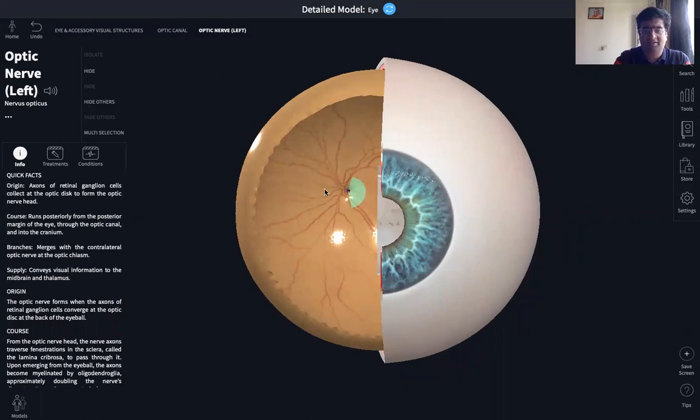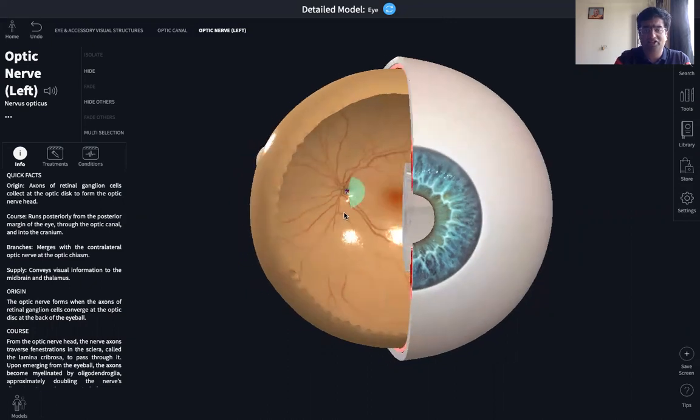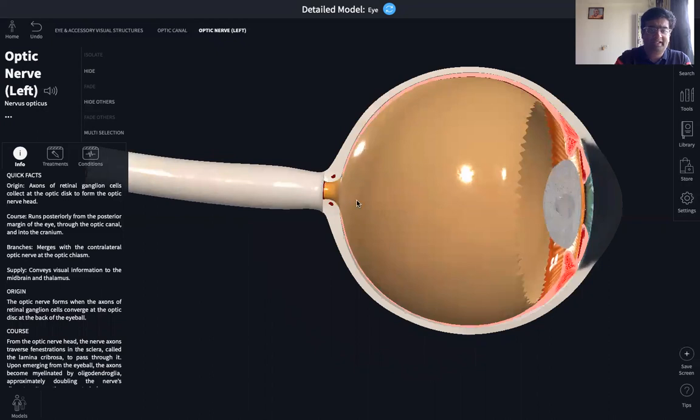I repeat, somewhere to the lateral side of the yellow spot is located the blind spot, where no rods or cones are present, and therefore if convergence of the light rays from an image occurs on the blind spot, one cannot see that image. Now, this blind spot is the point from where the optic nerve leaves the eyeball.